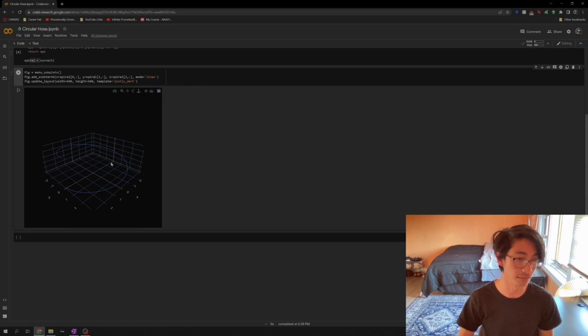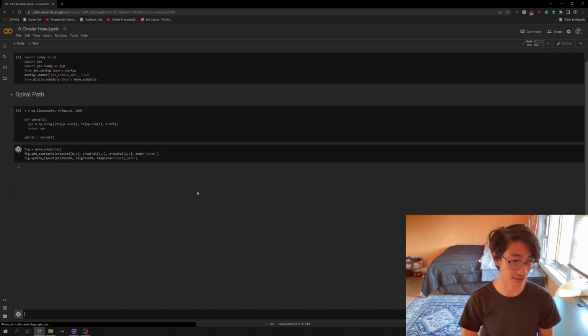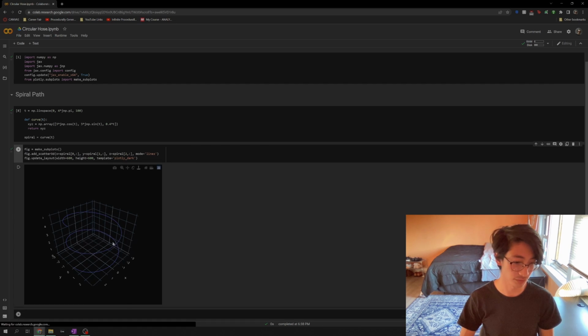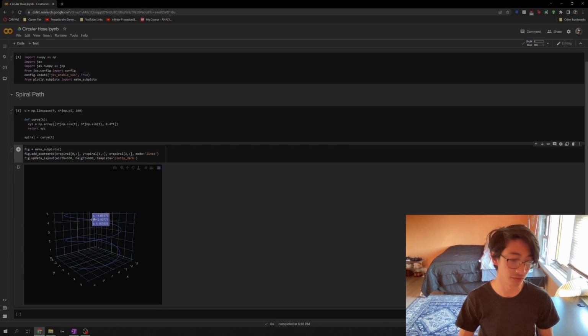So that's our path. Just to make this spiral a little bit longer, I'll extend our t values from 0 to 2 pi to 0 to 4 pi. So let's see how that changes the graph. So yeah, that looks more like a spiral that we want. So from here on out, we're going to keep adding more stuff to it so that it looks more like the hose that we want it to look like.